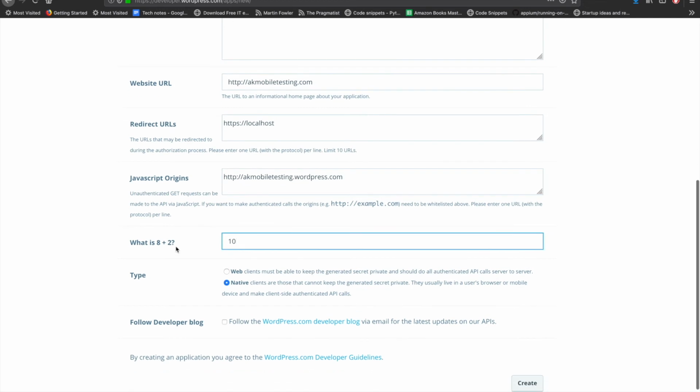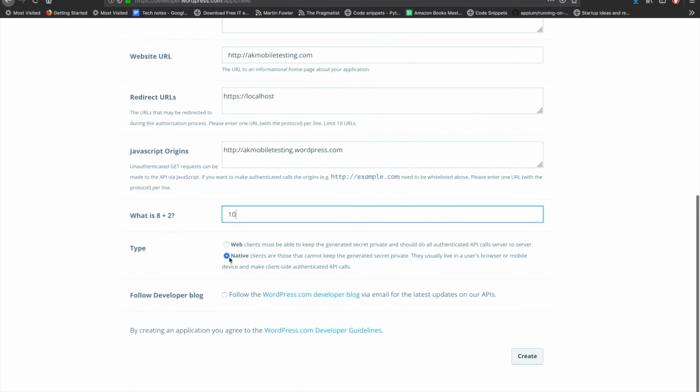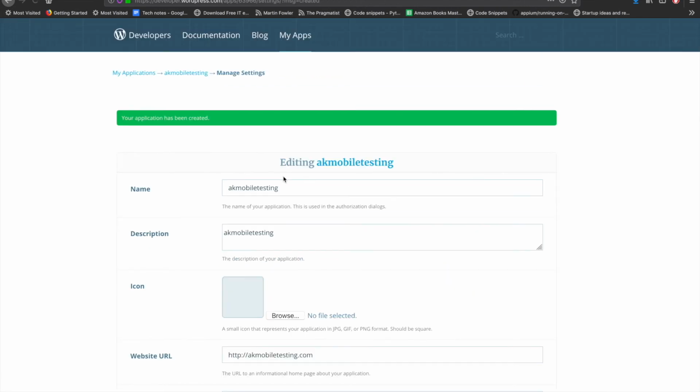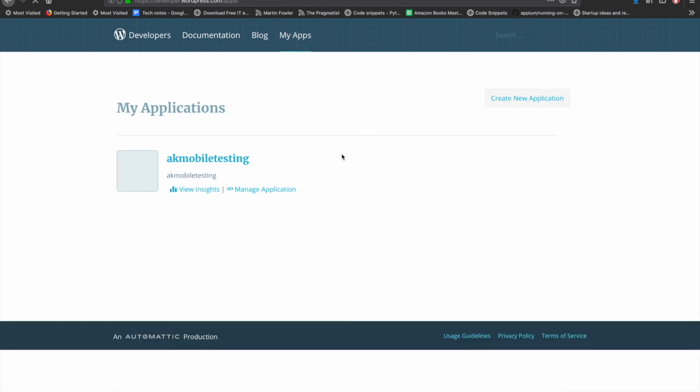Fill in the captcha kind of thing, a simple one. Choose native as the type, and then click on create button. You will see a message which says your application has been created. Now again, click on my apps. You will see an application over here.